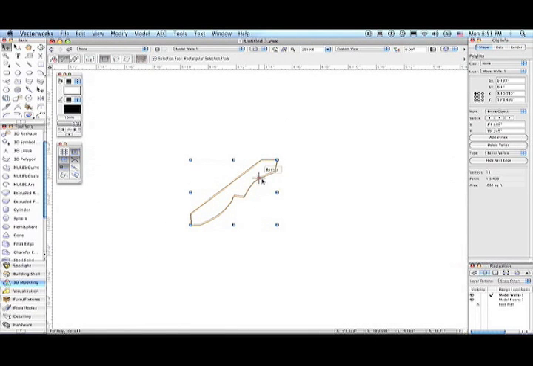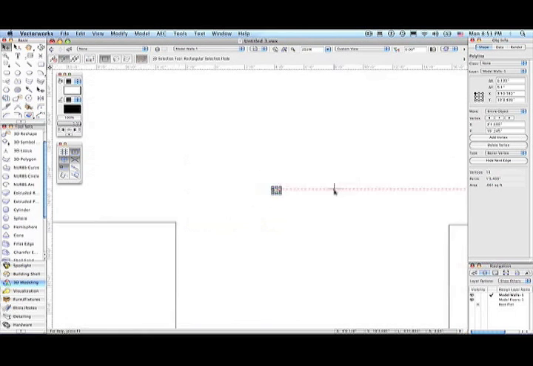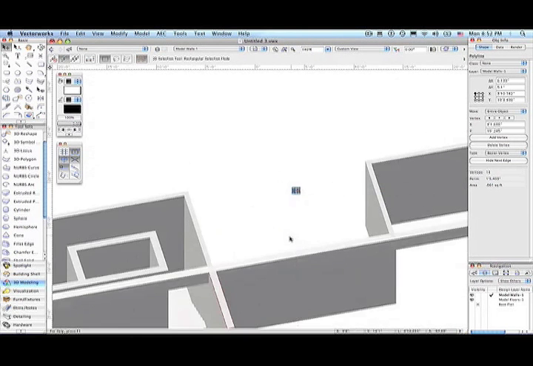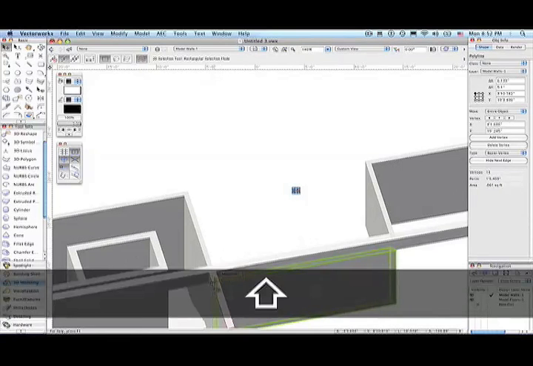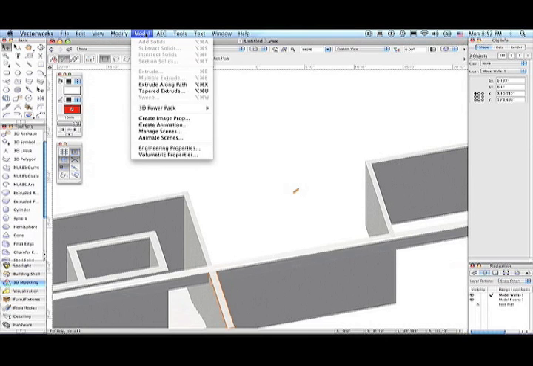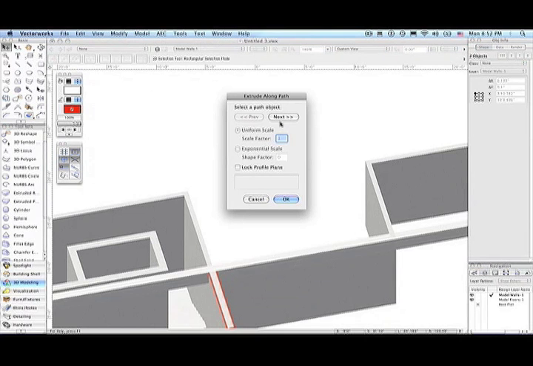And now what I'm going to do is use this selection along with the edge that I created, and I'm going to do that by clicking and shift clicking. So I have two objects in the Object Info palette. One is the profile and one is the path. And you can see both of them are highlighted now, and I'm going to choose the Extrude Along Path command under Model, Extrude Along Path. It takes two objects. I have to indicate which object is the path.